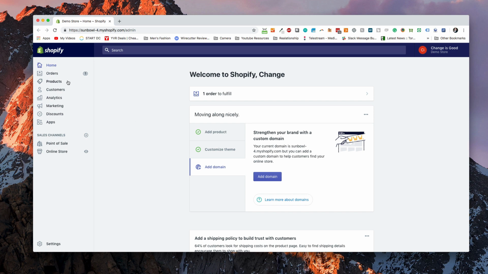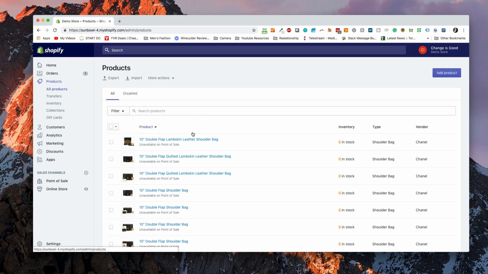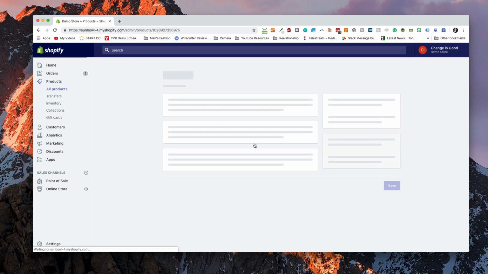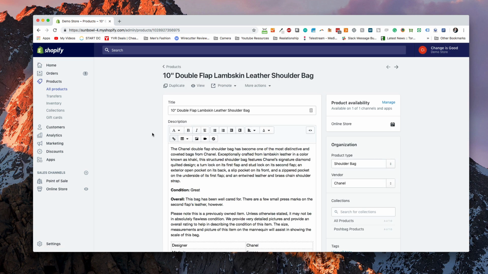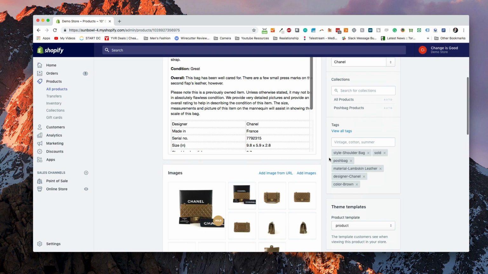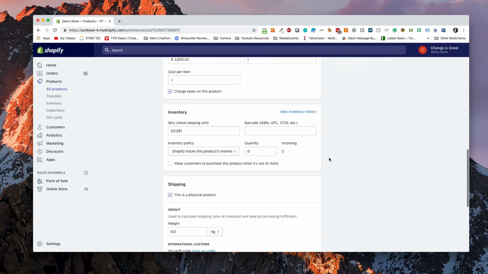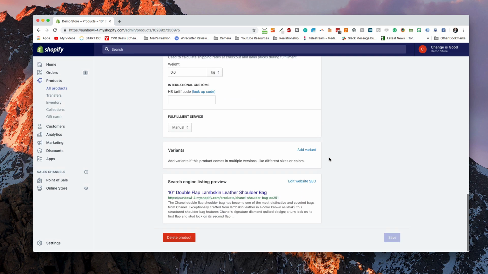The first place we're going to start off is under products. So once we go to products, I'm going to pick a product that we have in our store here. Now this is a demo store that we have set up with some demo products. We've got our titles, we've got our descriptions, all of our vendor information is set up, our tags and so forth. But on the Shopify dashboard, if you want to edit any of your SEO information, you want to go down to the bottom.